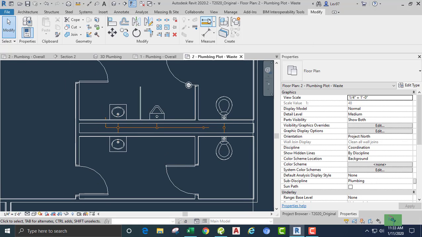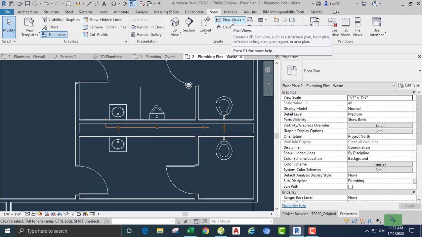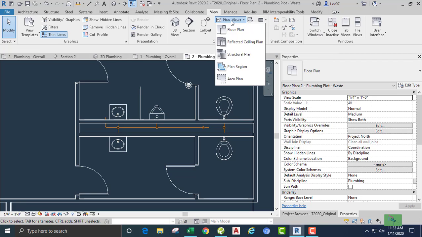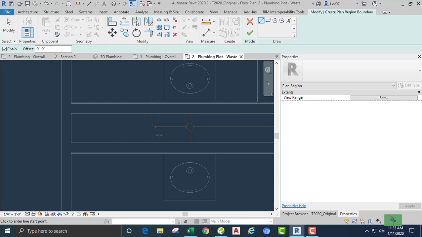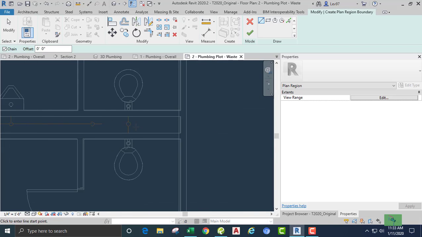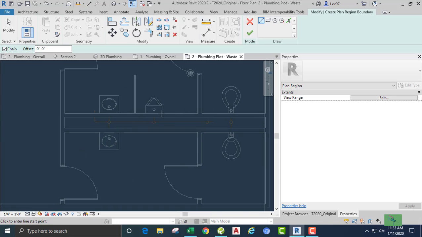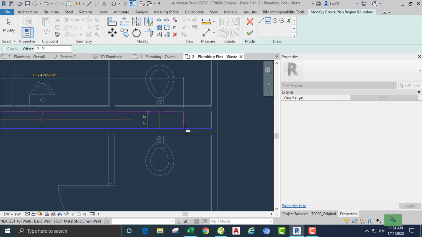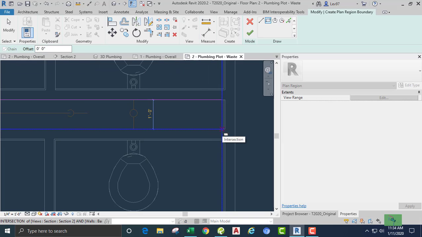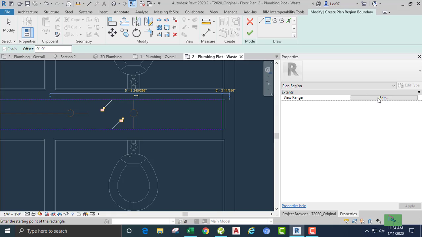plan region. So we go to view. We want to view a region, right? These are the plan views, which is this plan region. And it's going to give me a view range within this region, right? Not the entire floor plan, but just this region. I'm going to choose this rectangle because I'm going to go from here to about right there.